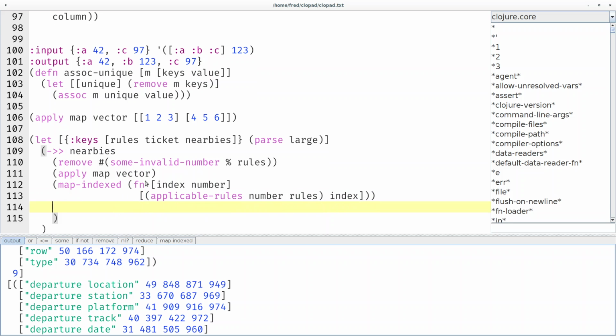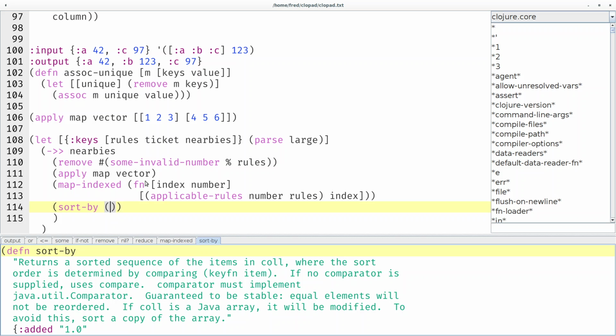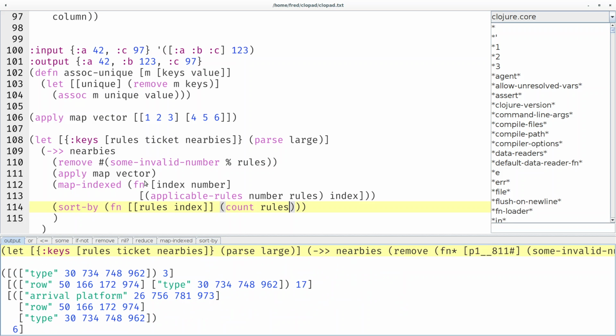Okay, so it's probably easier to find the one with only one possible rule and the one with only two possible rules, if we simply sort the result with a sort by function. So we get the rules and the index. Okay, and then we can simply count the rules. And that's already more revealing.